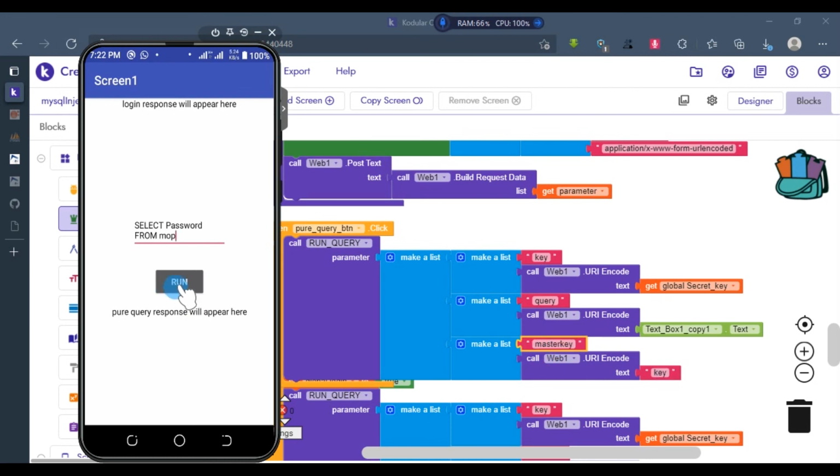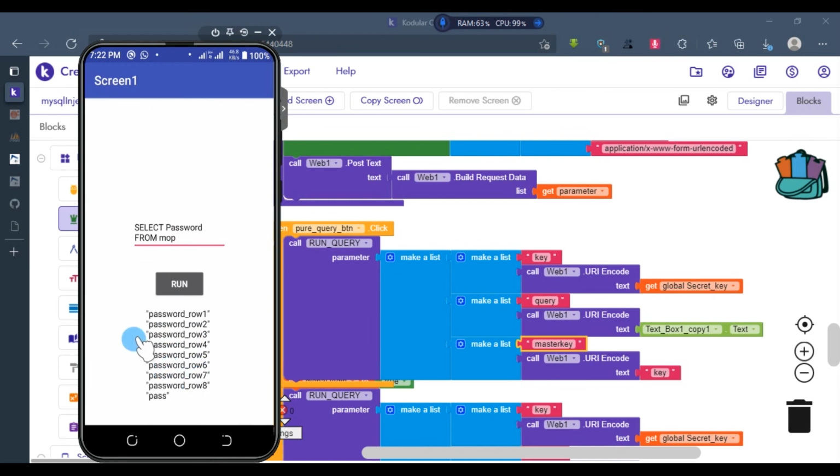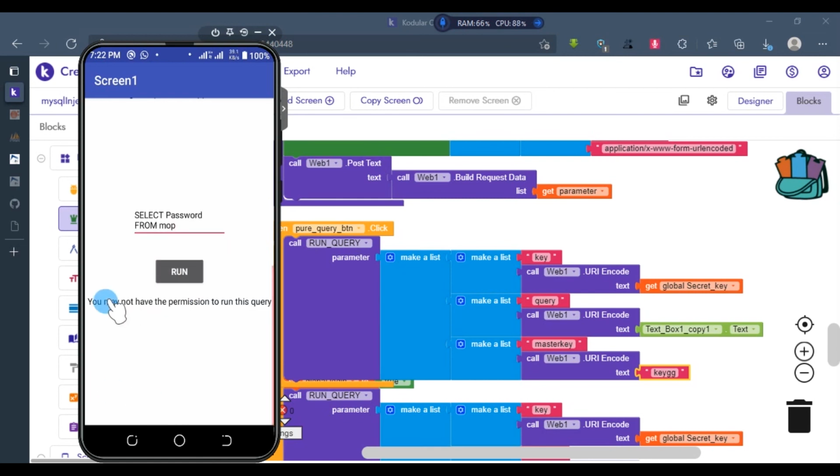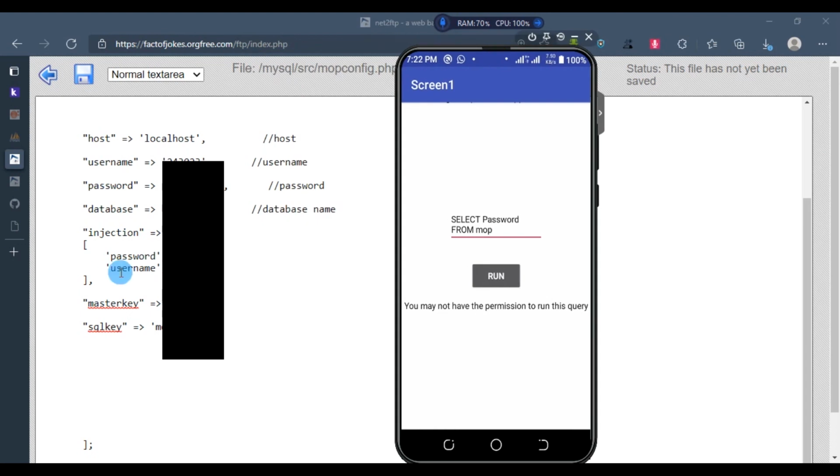As you can see, I've got all the passwords. If this master key is wrong, and I run this query again now, you may not have the permission to run this query. So whenever you have a query that has your injection, you have to pass your master key as a parameter to get such a query.